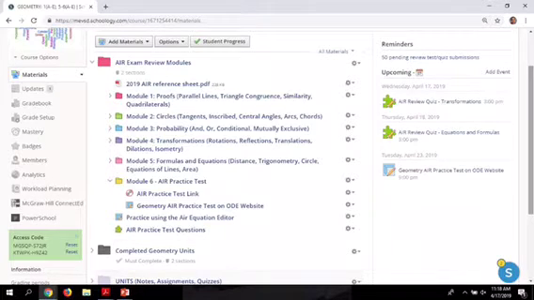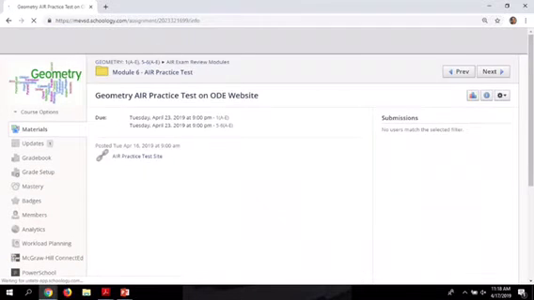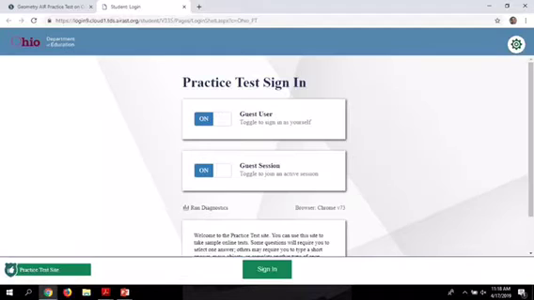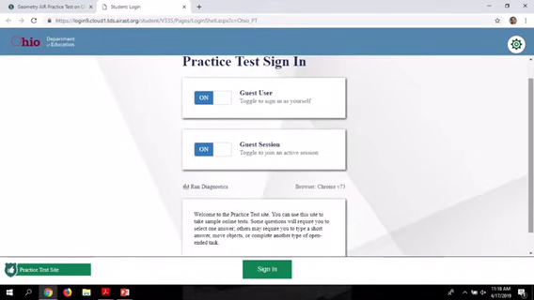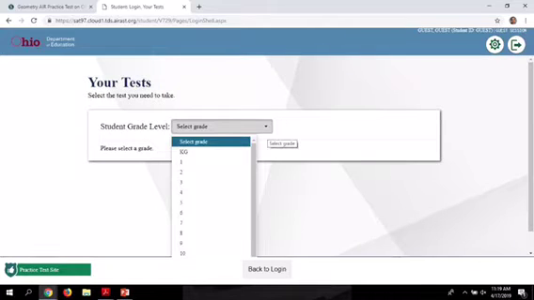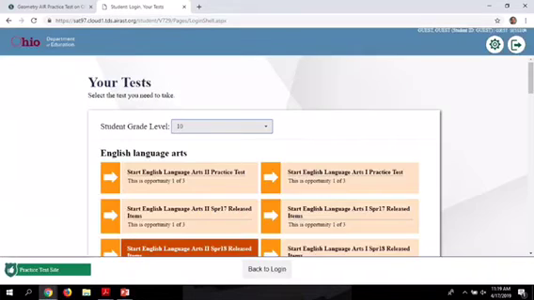If you click the Geometry AIR Practice Test on ODE website assignment, here you have a link that will link you to the practice test site. Clicking the link opens up this practice test sign-in page. You'll click sign in. You'll want to select your grade, whether it be 9 or 10. I'm going to put 10 in there.